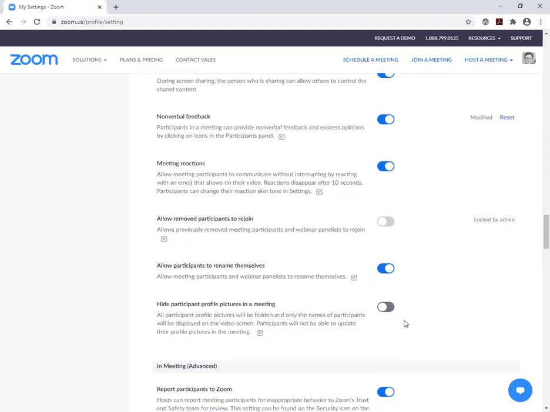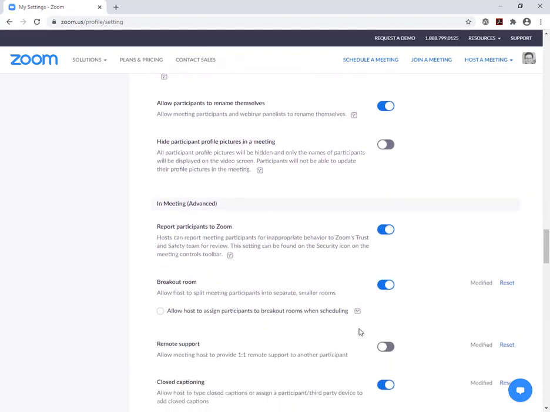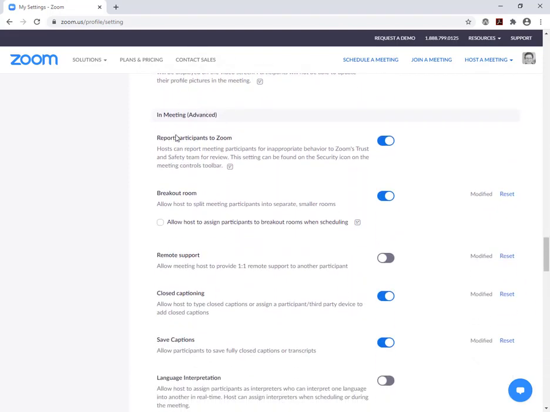If somebody has a picture, I like to see it, so I don't have hide participant profile pictures turned on. Okay, now you can see we're in our next section, our in meeting advanced.